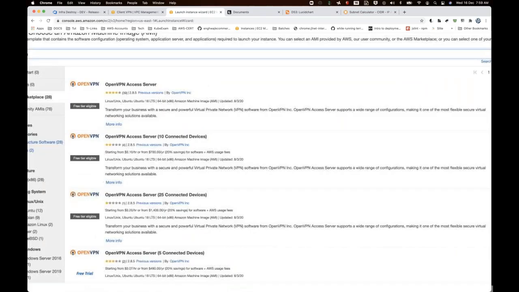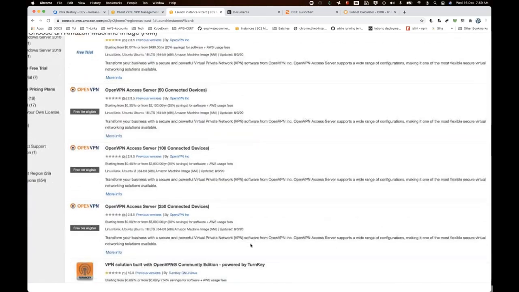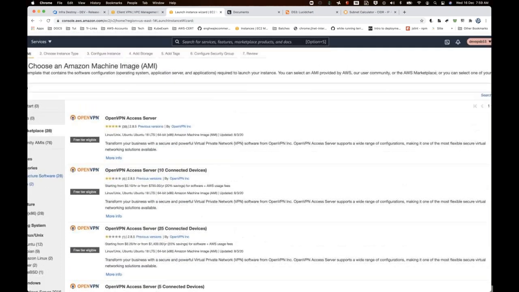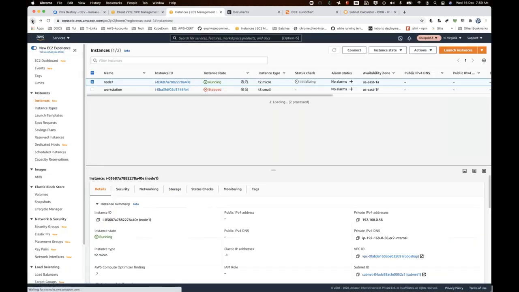Okay, so OpenVPN for 10 devices, 25 devices, 50 devices, 100 devices, 250, like this, based on your number of devices. You have some pricing coming up here. You pay that and you get it out of the box. Okay, that's another option. This is basically the cheapest option.